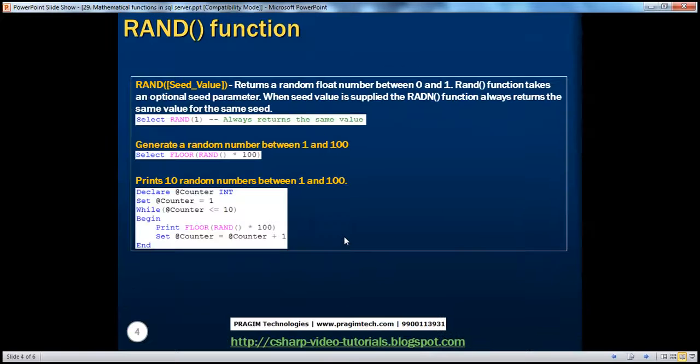Okay, so the next useful function that we'll look at is the random function, RAND function. As the name says, random, it gives a random number between 0 and 1. So it actually gives us a decimal number. Let's look at that first.